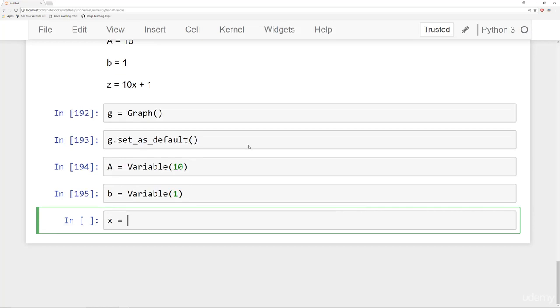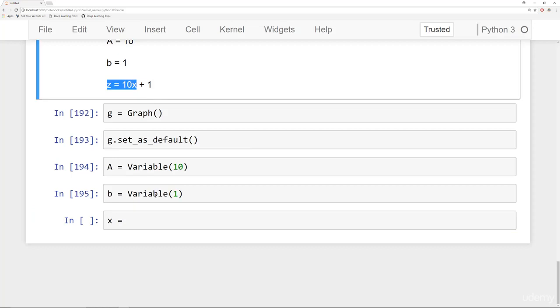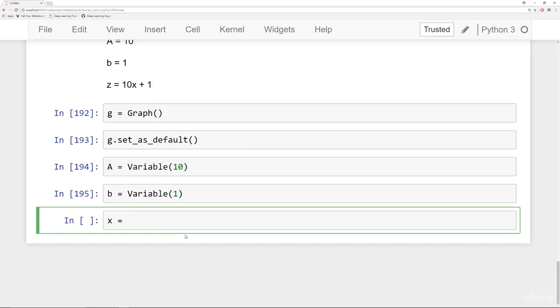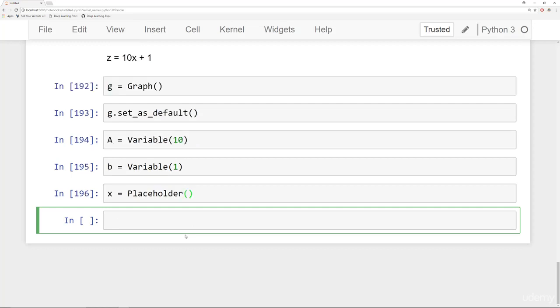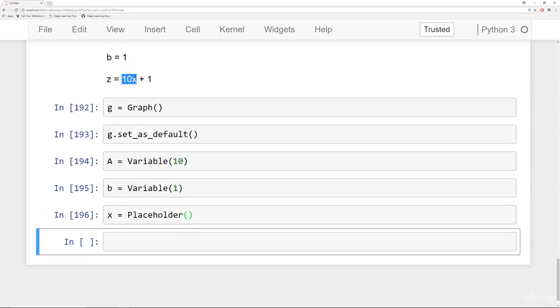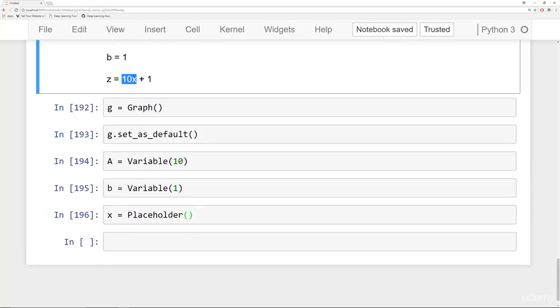Okay, then x, we technically don't know what it is yet. That's up to the user to provide, because this is essentially the formula of a line, right? y equals mx plus b. So we have x here. I'm going to have that be a placeholder. No need to provide anything because it expects it to be provided later. Now I have two operations. I have a multiplication operation here, 10 times x, and then I have an addition operation, the result of that, plus 1.